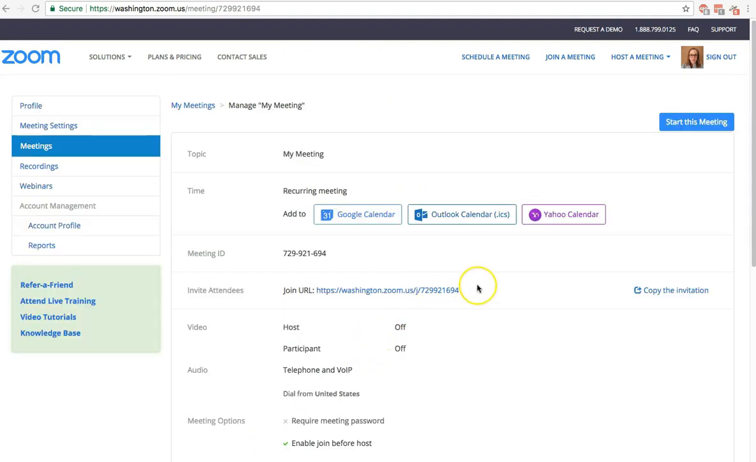As you can see, my meeting has been saved. The URL for attendees is here, so you can send this to them. If you want to copy it, click the button to the side to copy the link. If you need the meeting ID, it is here.